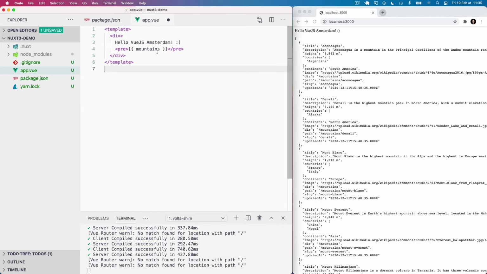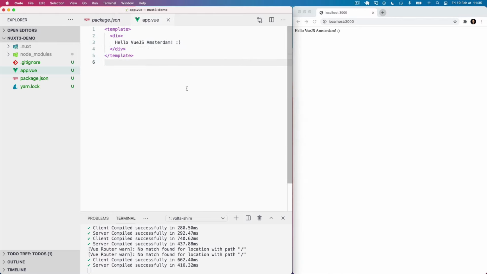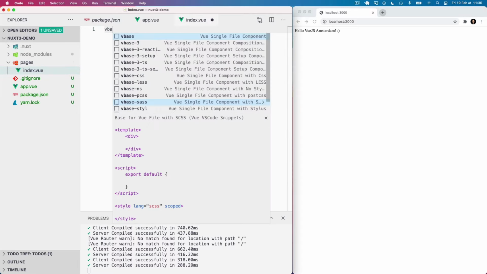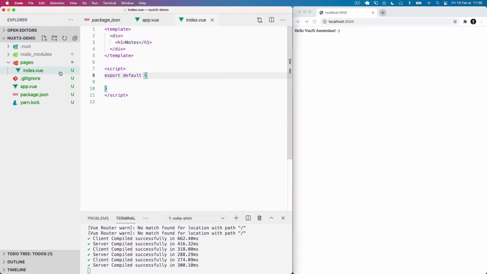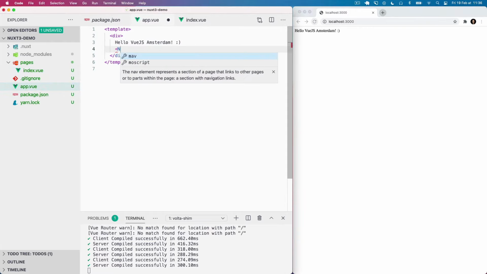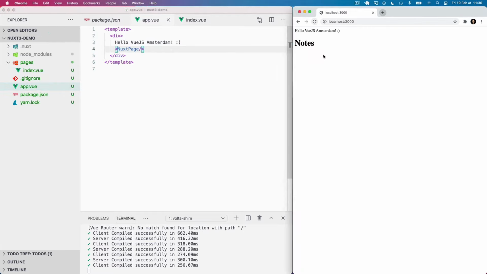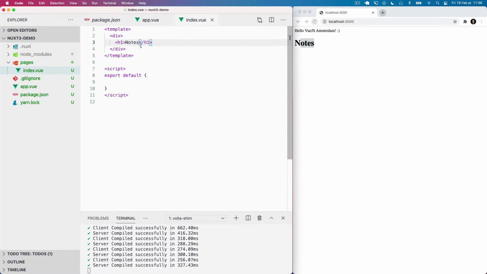Great. Now let's add our first page. So for this, I'm going to create a pages directory, and of course an index.vue page. And inside I'm going to say notes. Let's create a notes application here. I'm going to keep the script. And in order to display my index page, I need to use the Nuxt page component. And here I have my index page, also with hot module replacement.